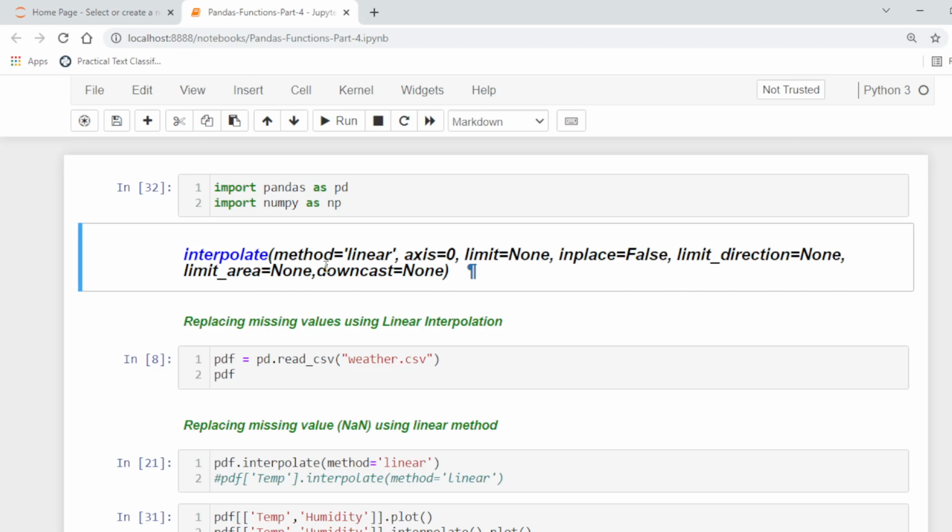Similarly, limit is an integer value which indicates the maximum number of consecutive not a number values to fill, which must be greater than 0. The other is inplace. Inplace allows or disallows changing the original data frame.